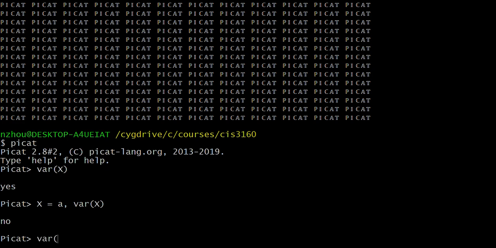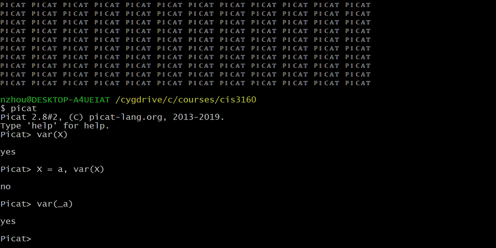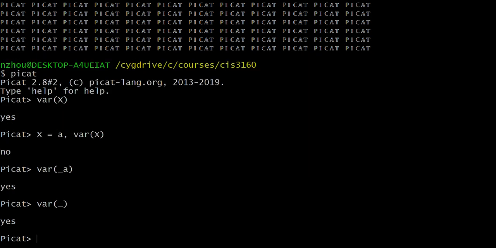And okay, this is also a variable, because it begins with an underscore. And this underscore by itself is also a variable. This is called an anonymous variable. So it is also a variable. And we can check if two variables are unifiable. Of course, two variables are always unifiable. So X = Y, okay, this is successful.